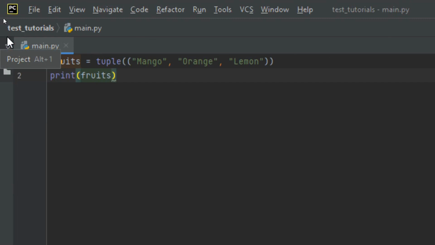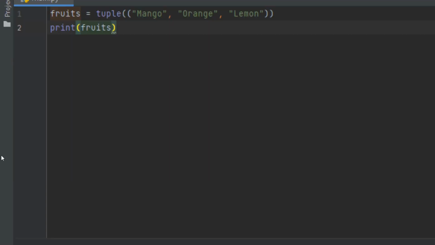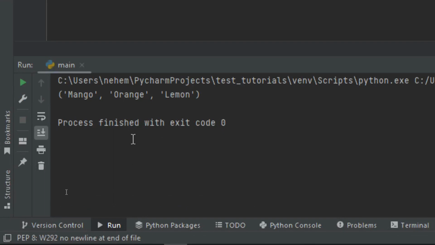So basically we have constructed a tuple with a constructor. When you click shift plus F10, then again to our terminal, you can see that we still have those tuples there at the terminal. So basically guys, you can use constructors to make a tuple.